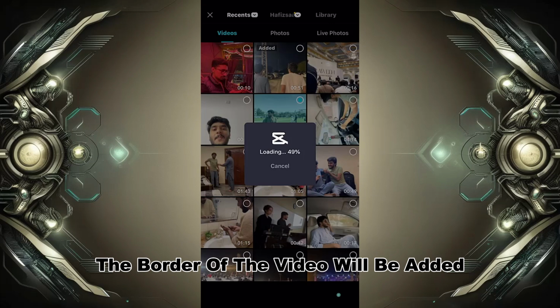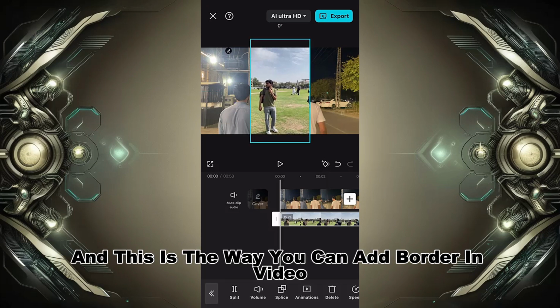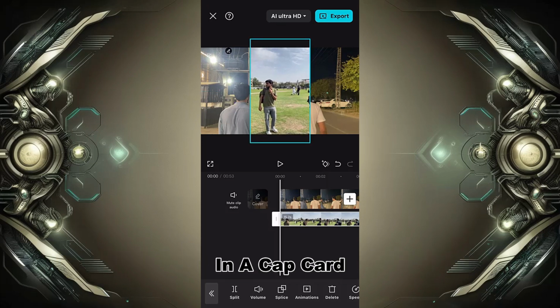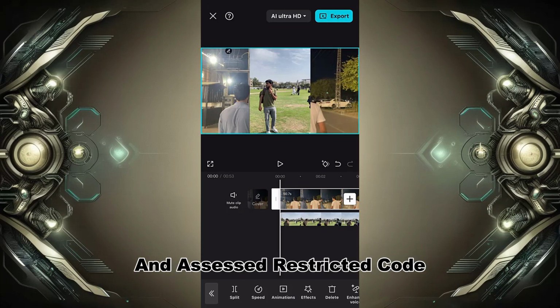process, the border of the video will be added. You can simply adjust the border of this video, and this is the way you can add a border to a video in CapCut.